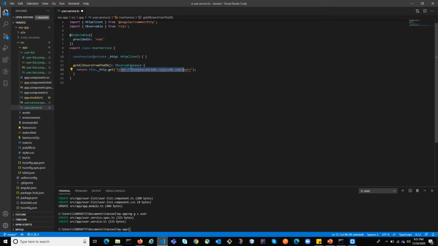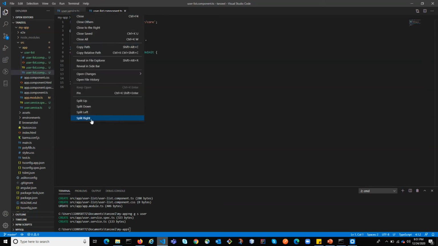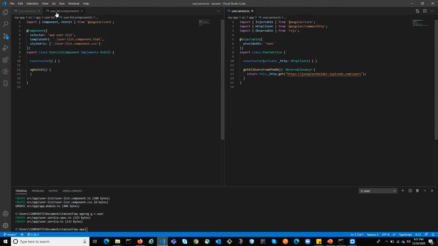Once the Observable is set, this being done, now we will go to our custom component. This is the TypeScript code. I'll open the service. I'll split it to the right so that we can see and compare both the files. I'll close it here.